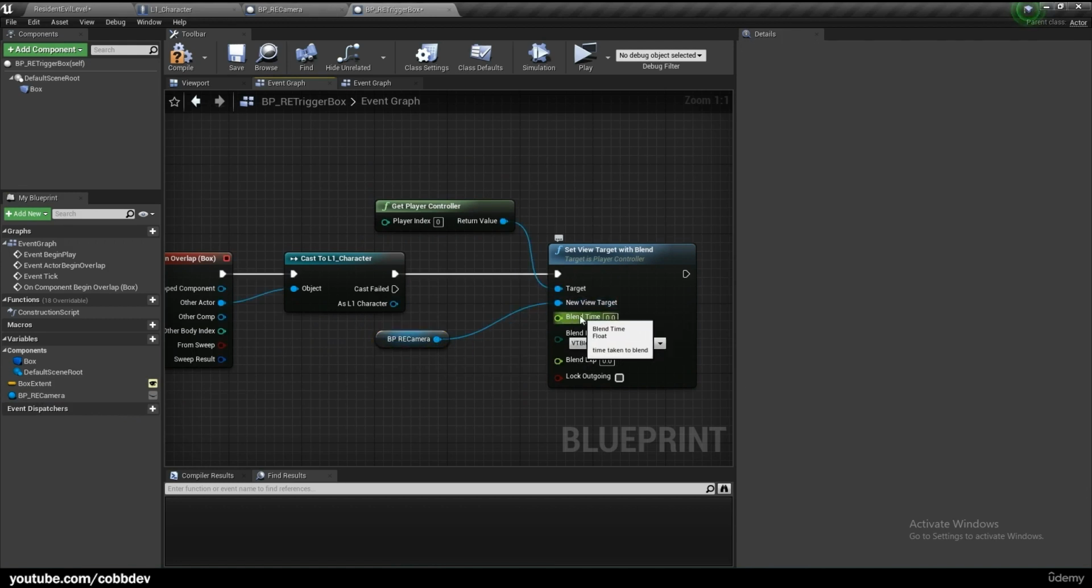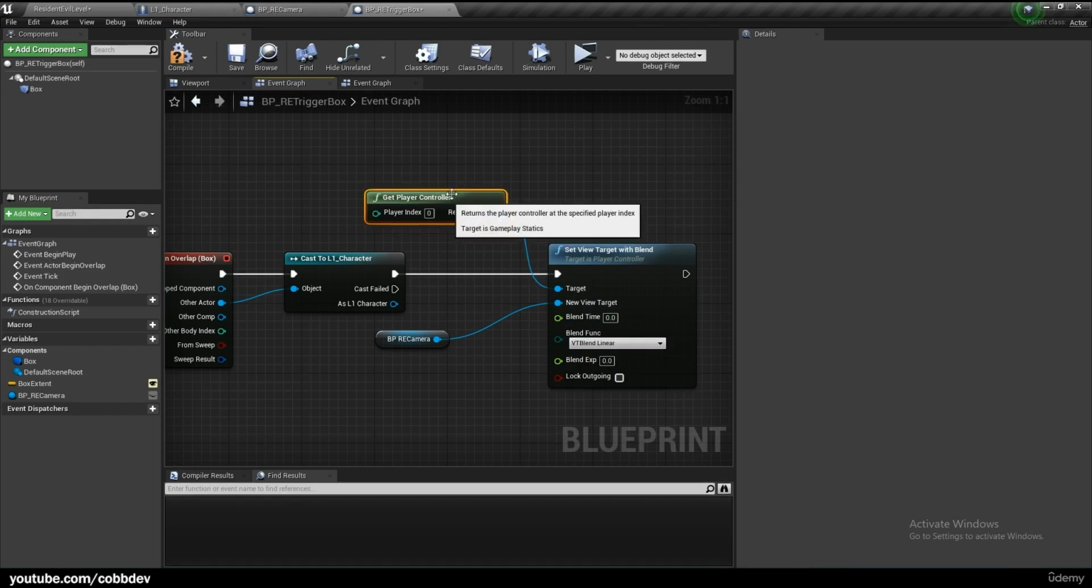Blend time is nice because we can change it from 0 to an actual blend time, so it'll interpolate from our camera to the other camera. And once we get this set up, I'll actually show you an example of that. But if you want it to work like the actual RE system, you'd leave this at 0, so it just snaps from one to the other in a single frame. All right, so let's add... Oh, before we continue, make sure RE camera is editable. We need to be able to reference it.